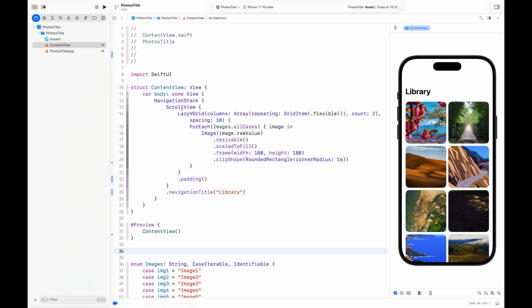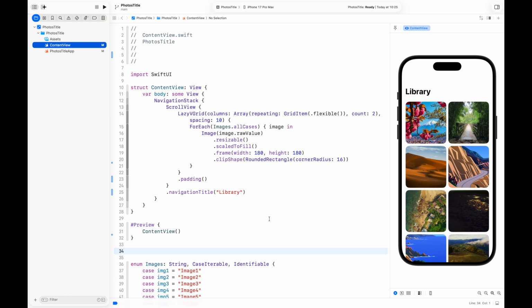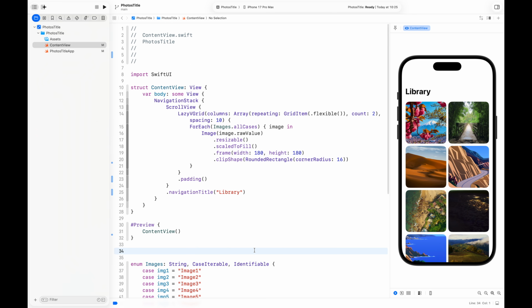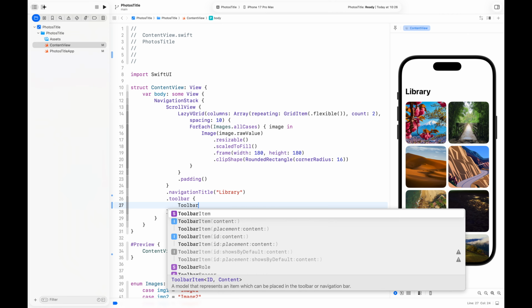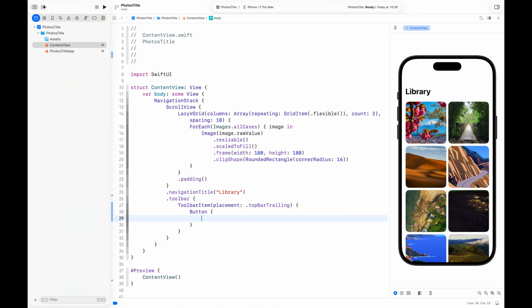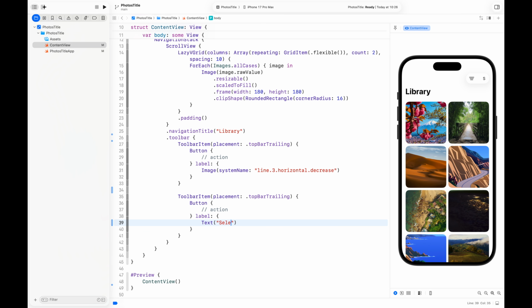Let me first show you the current setup for this demonstration. I have images in my asset catalog and I have an enum for them to make them easier to use in my view. I'll add two buttons that Apple uses in the Photos app to filter and select photos. Inside the toolbar, place a toolbar item at the top bar trailing position, which holds the filter button. Then you can copy and paste the toolbar item we just wrote and change the button label to select.